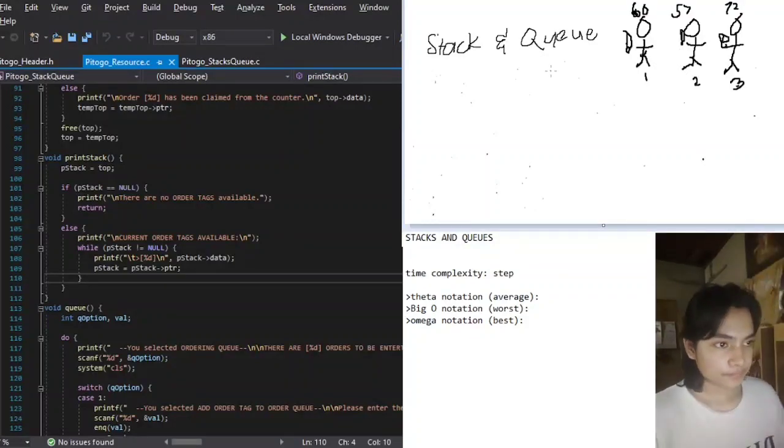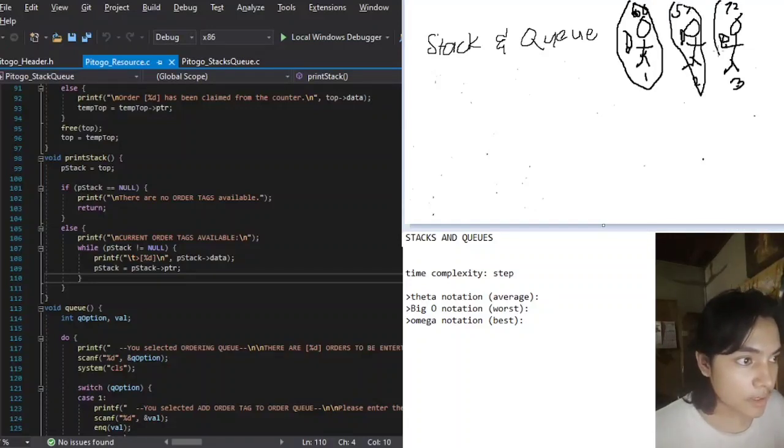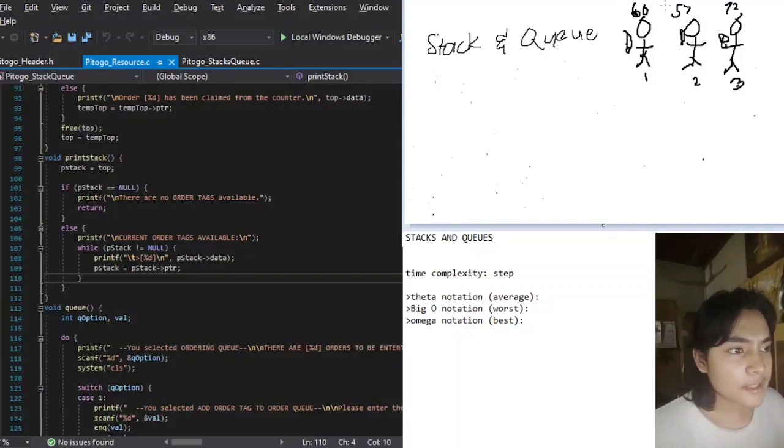So this is our visualization. Since 60 is gonna be the first to leave, and 57 is the second and 72 the third to leave. So let's say for example 57 and 72 aren't there yet, and we're going to insert the person holding the tag 60. So how do we make that work?